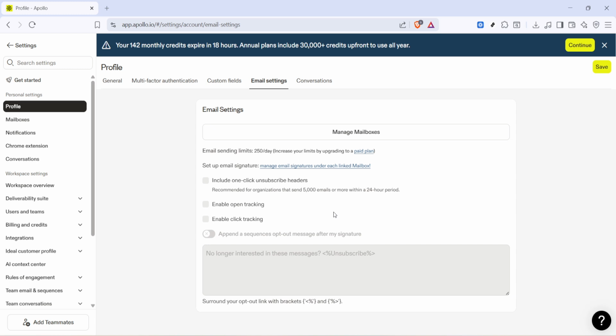When both toggles are set the way you want, click Save. This applies your changes so new emails sent through Apollo capture open and click activity. If you don't save, the settings won't take effect, so it's worth a quick double check before leaving the page.